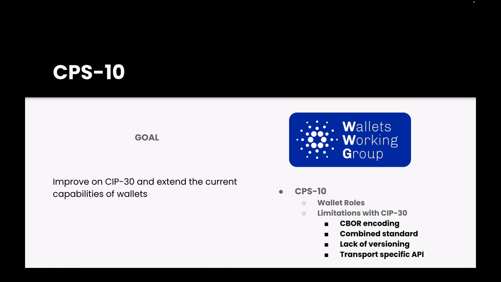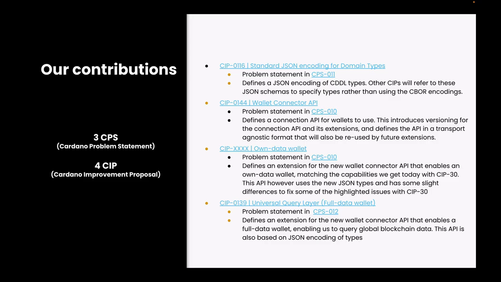So our contributions were essentially to come up with a set of CIPs to try and address this problem. And to do this, we had to build essentially upon our work. So initially, we wanted to solve this problem of the CBOR encoding. For this, we introduced CPS-11, which introduces this problem and explains a bit more what the shortcomings are of using CBOR rather than JSON directly in the wallet API, essentially, and a bunch of other places.